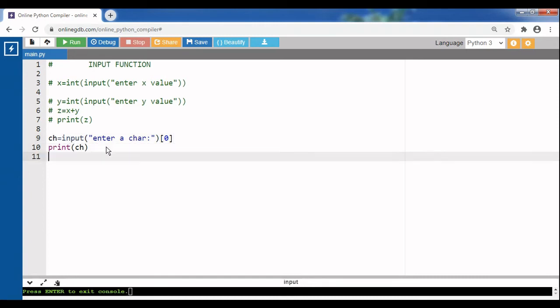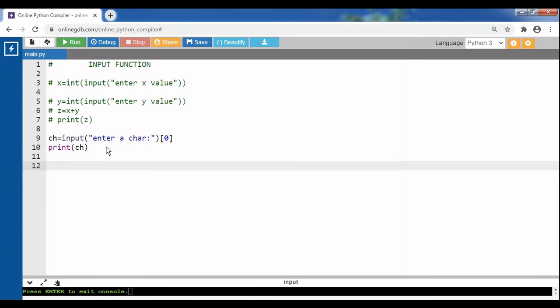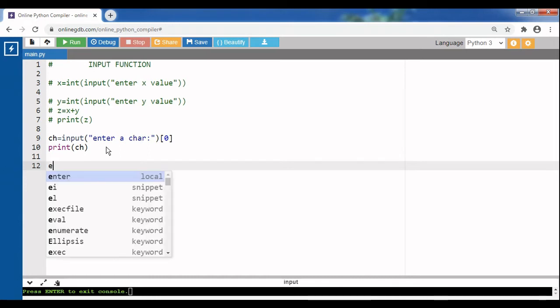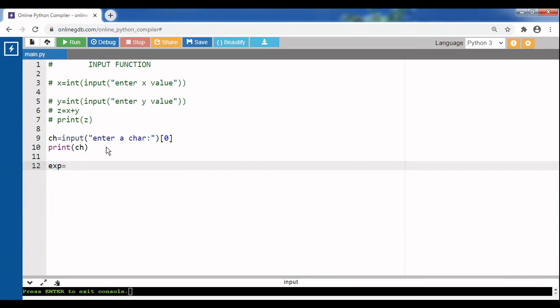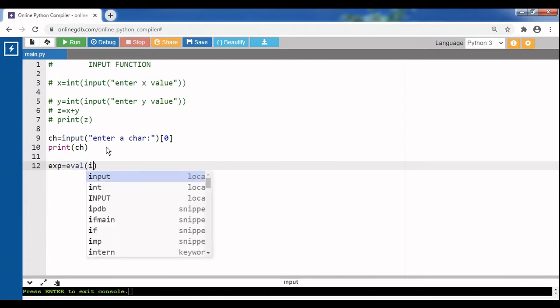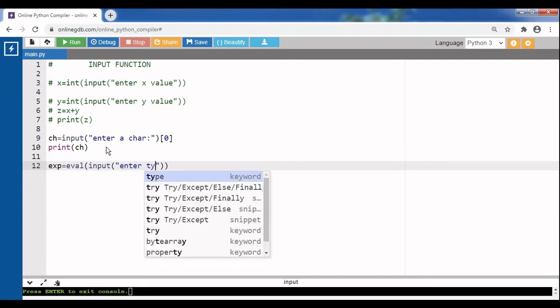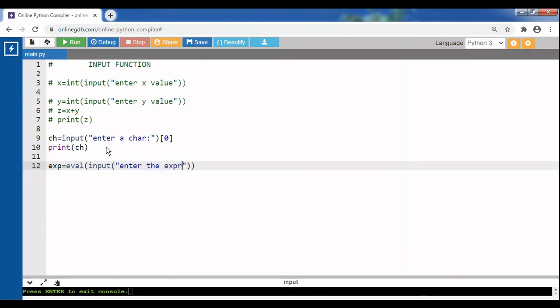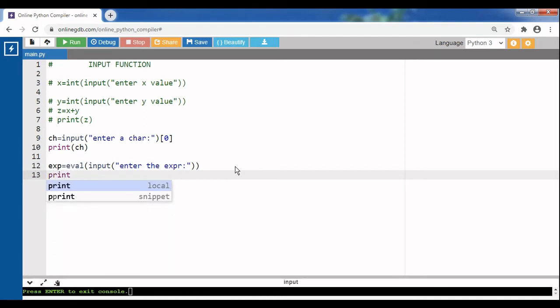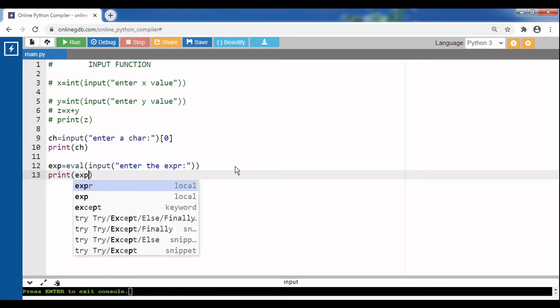Okay. Next, we will see how to use the eval function in input. If we want to solve some expression, how can that be done? So expression equal to eval of input. So I will get the expression and it will be evaluated and that result will be given. Okay. So input, "Enter the expression", print exp.